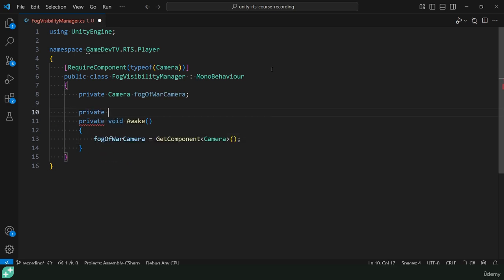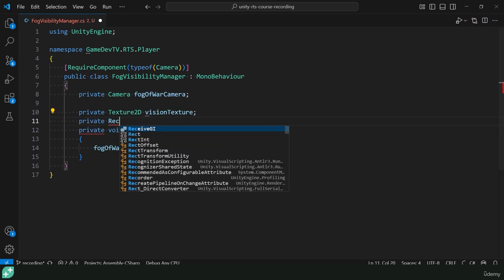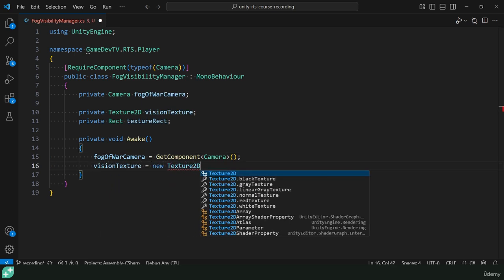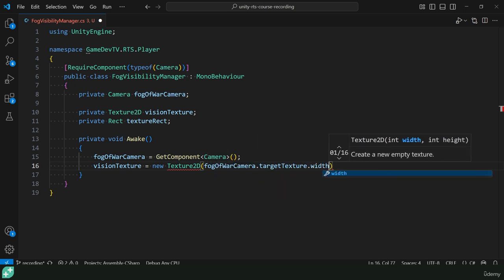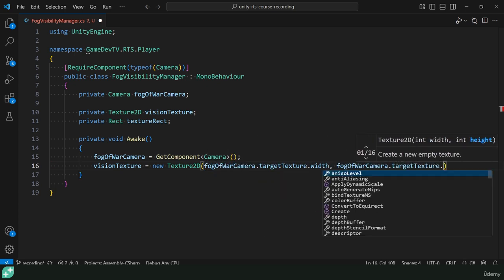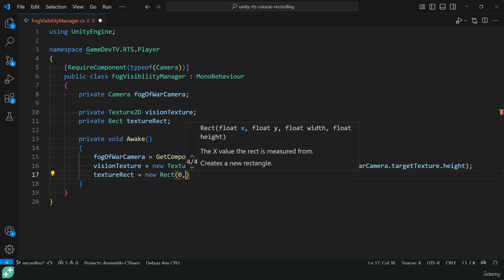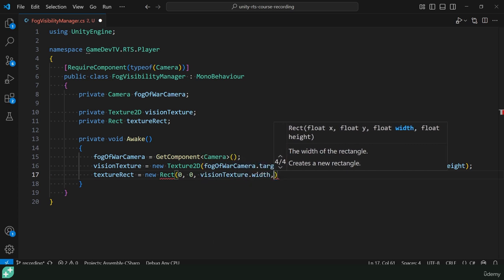Let's do a private Texture2D vision texture. And the process for reading this also requires that we have a rect. So let's define a private Rect, texture rect. Then in Awake, after we've gotten our Fog of War camera, we want to initialize our vision texture and our texture rect to the size of our Fog of War camera's current target texture. That's just vision texture equals new Texture2D, Fog of War camera.targetTexture.width, Fog of War camera.targetTexture.height. And then for the rect, texture rect equals a new Rect with a 0, 0, XY offset, and just the vision texture width and the vision texture height.